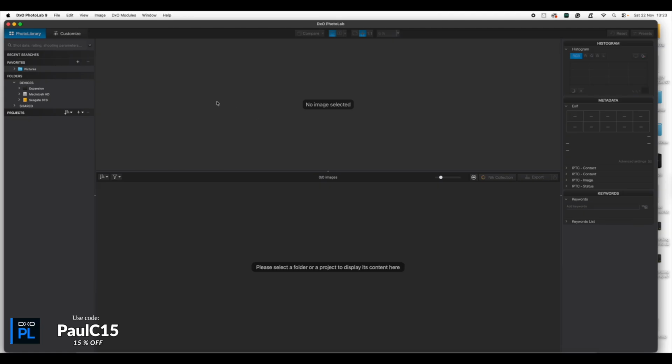So I enjoyed getting the chance to use this software from DXO Photolab, or DXO of course. They come in many packages, DXO.